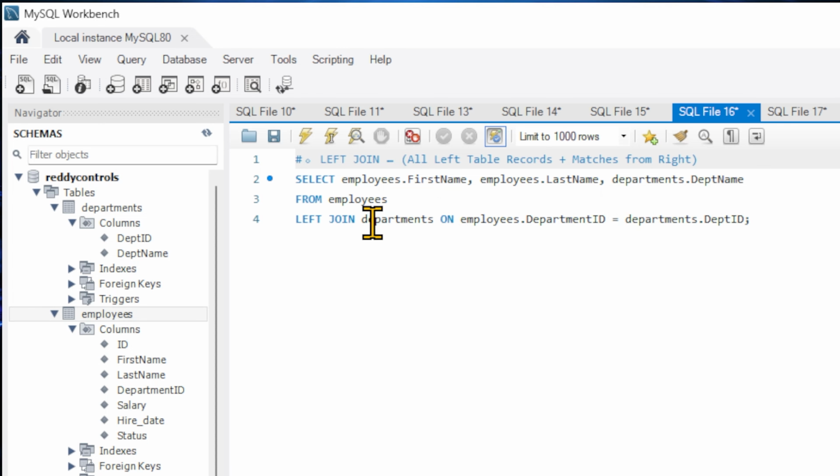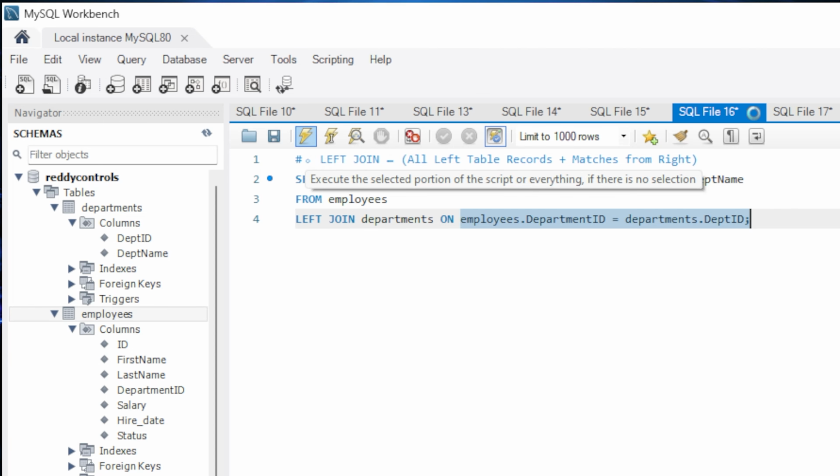and department name from the employees table, and we left join departments on the employees table's column department id equal to departments.dep_id. So this is where our left join specifies the conditions to match rows from both tables. When we run this query, let's see what the output looks like.